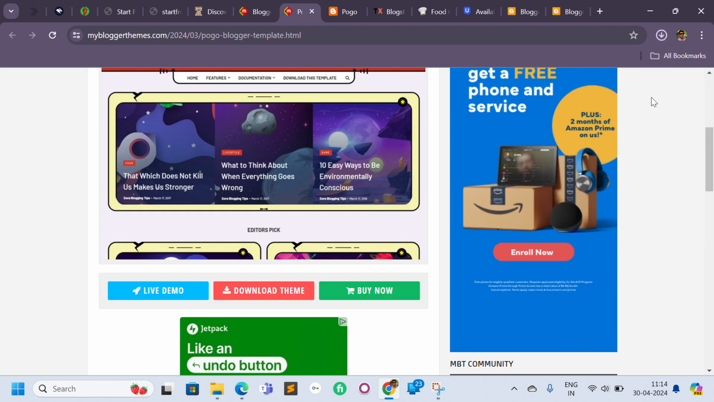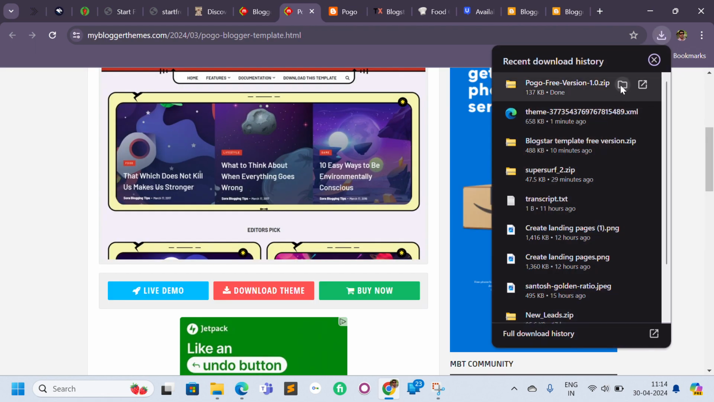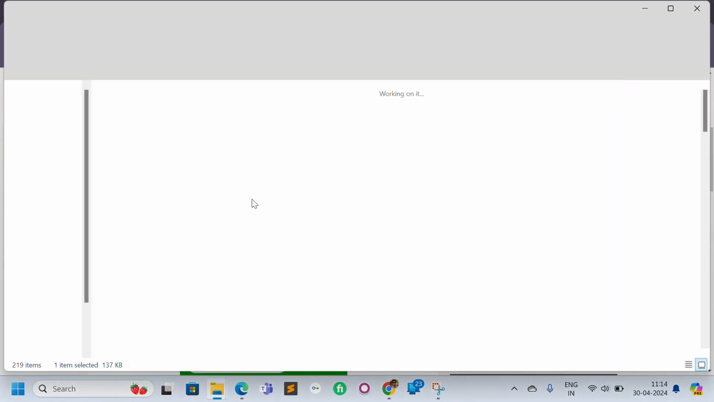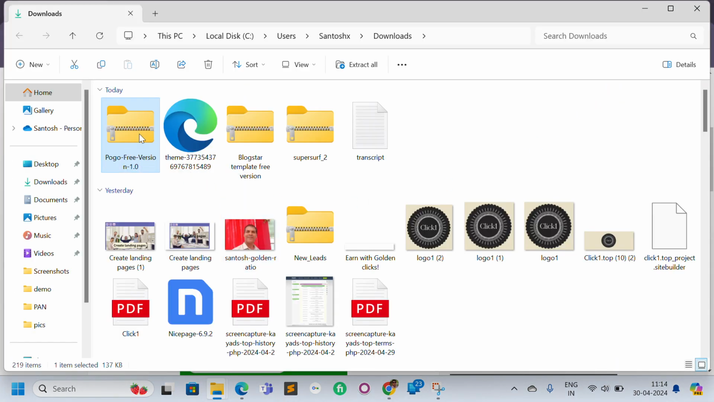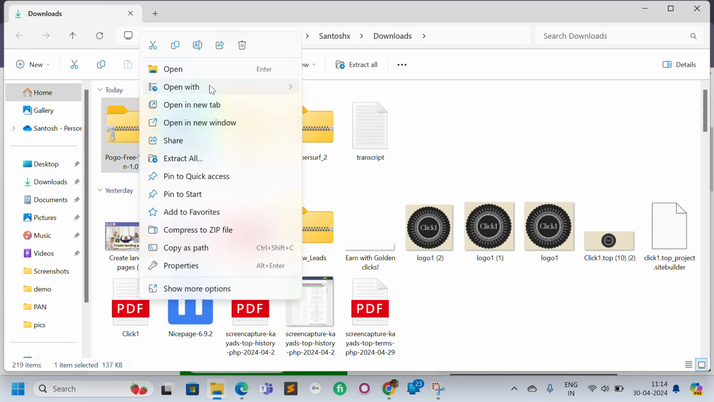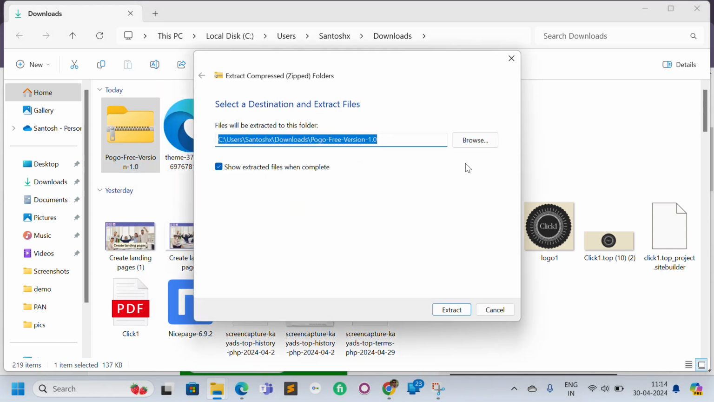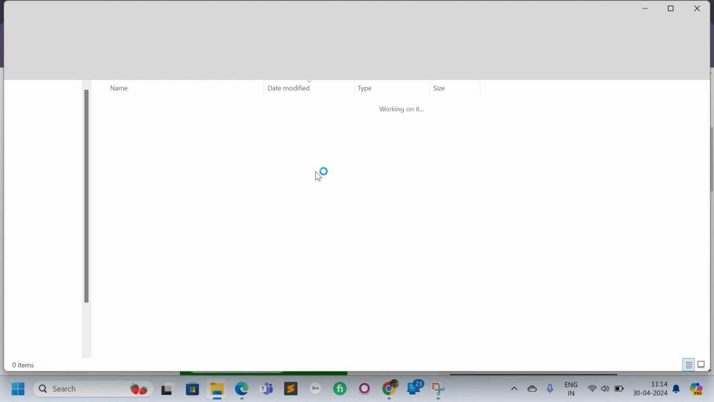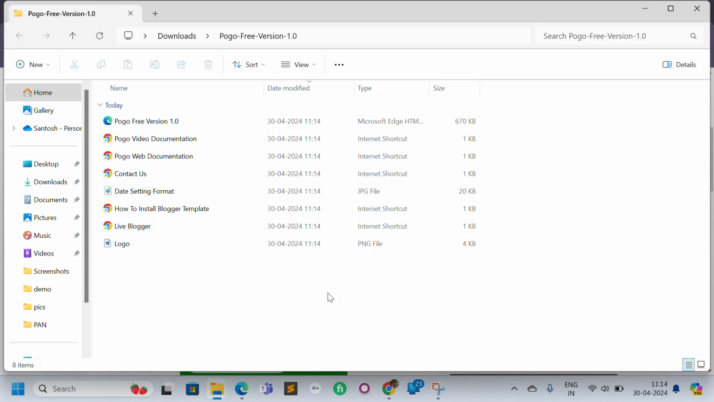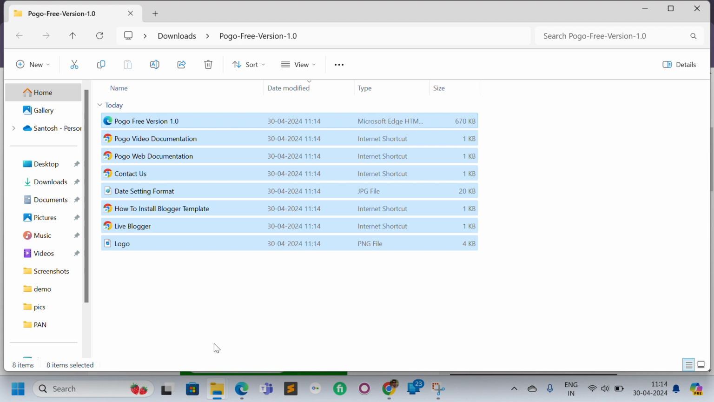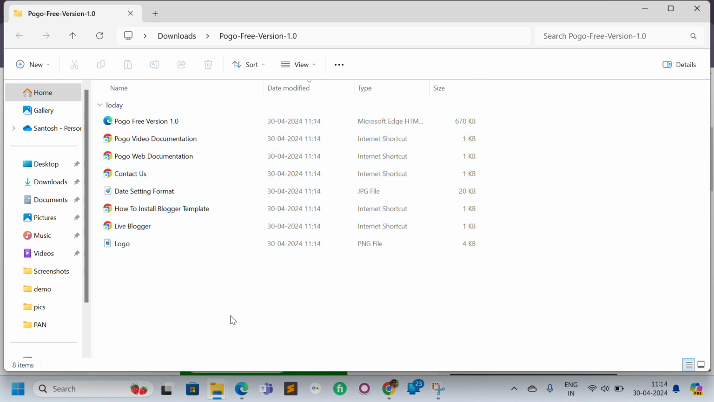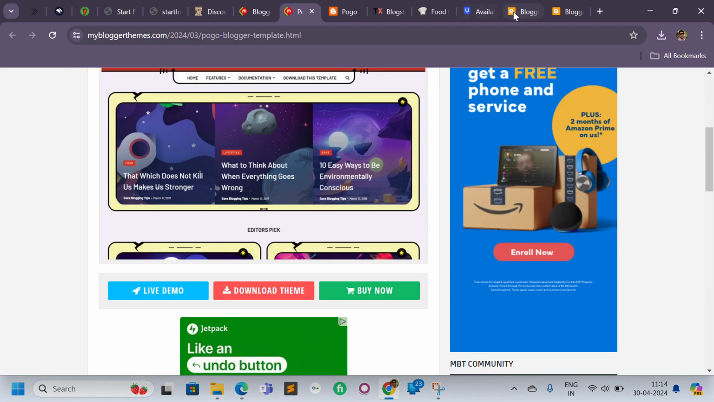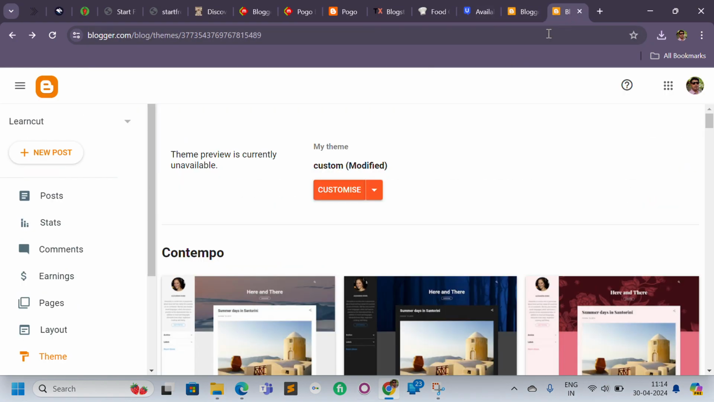What that does is it downloads the Pogo theme. By default, as you can see, it comes in a zip file. What you need to do is you need to right click and extract the zip file. So once you extract the zip file, you will get all these files basically. The file that we need is called Pogo Free version 1.0. That is the main file that controls the whole process of creating a new design.